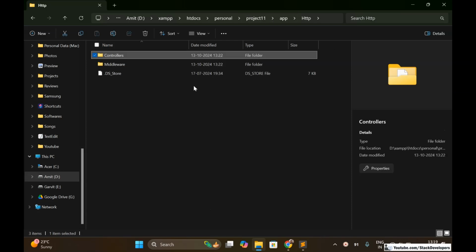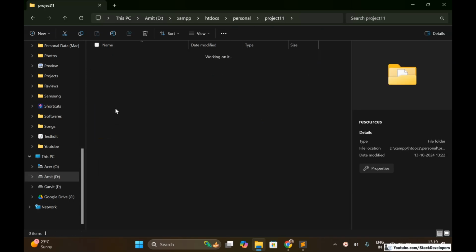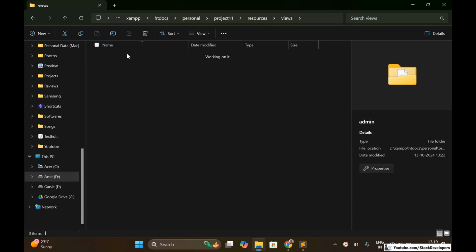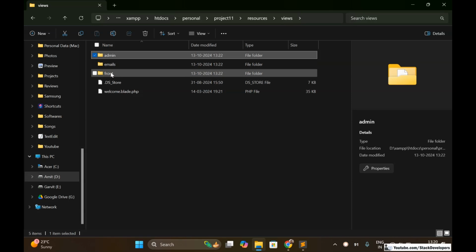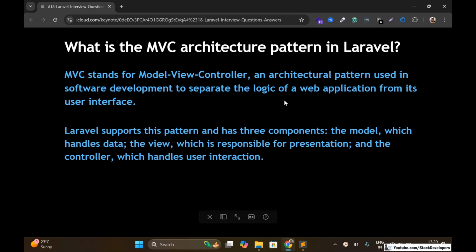Like this, if you want to open the resources views part, here all the front as well as the admin related files are there. You can work on them. Everything is managed separately in such a way that anyone can easily work on this MVC pattern.